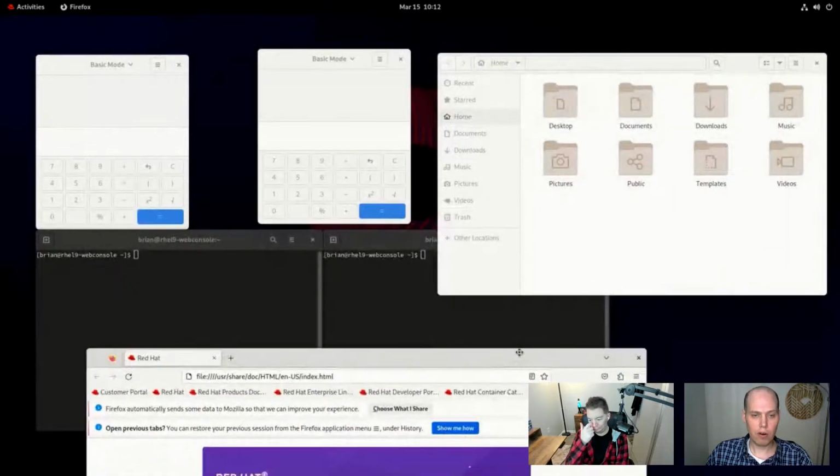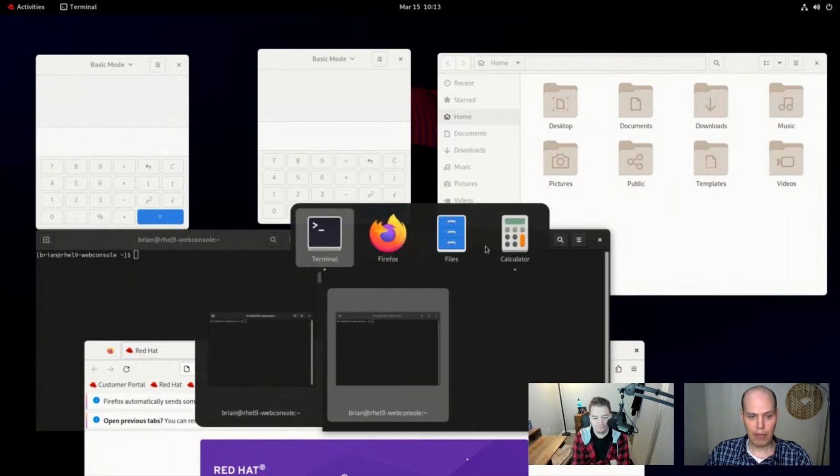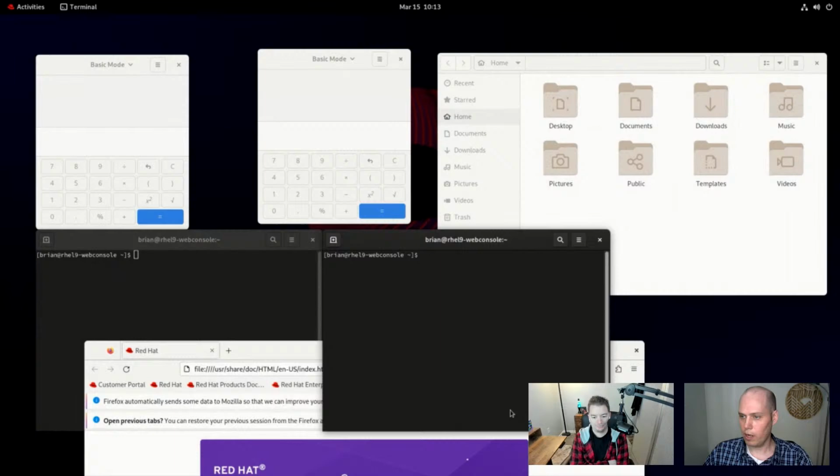Likewise, there's another little shortcut. If you have multiple Firefox, multiple terminals, anything, the same application open multiple times, you can hold down the Super key and then press the back tick. And that's going to allow you to switch between whatever windows of that application you have open. So this would work for Firefox or Terminal or anything else. So another little shortcut there.